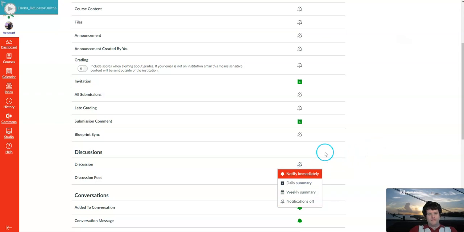The reason for this is you have to be careful. Some notifications will overwhelm your email, or they'll be overwhelming to you, the human. So if you have notify immediately and you're in a discussion with an entire class, you're going to get a flood of emails every time somebody hits reply and submits a reply. So you want to be careful how you set this.